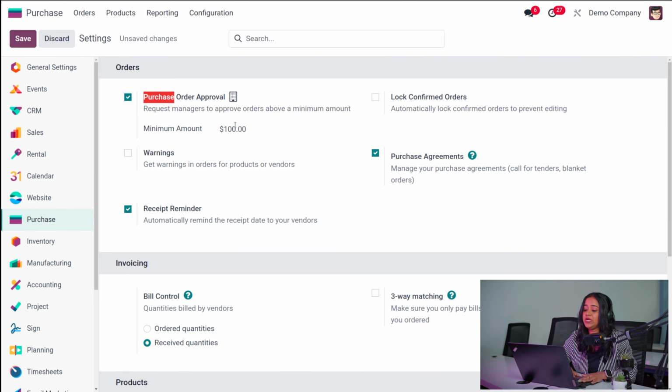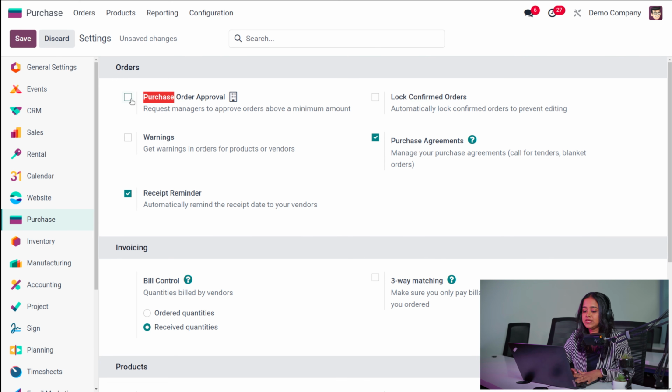They'll be asking for a minimum amount, where you can set a minimum amount. And once your purchase order or your RFQ is above this amount, the manager should confirm or approve it, only then can you proceed. Okay, that's the purchase order approval. I think there's a video on this.